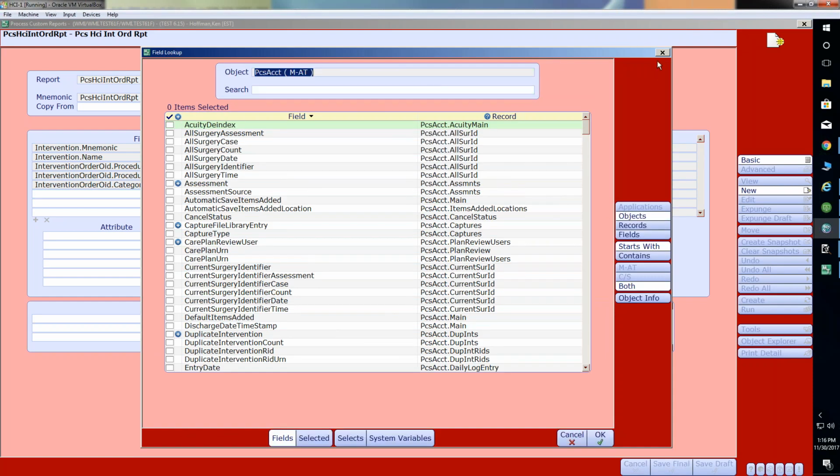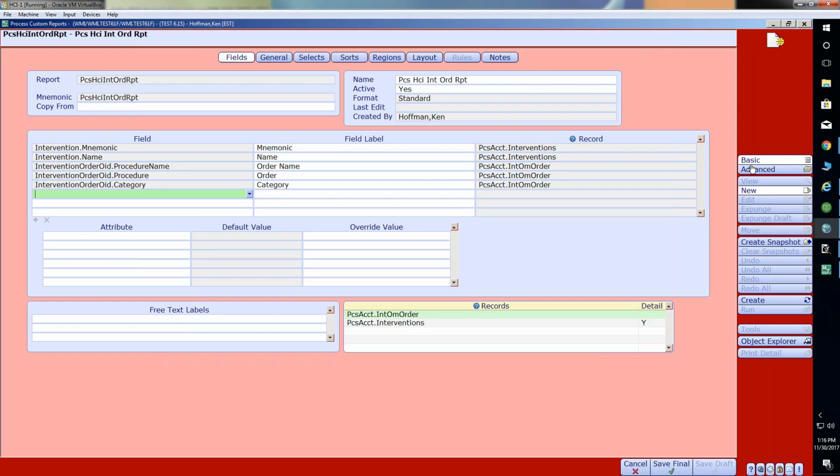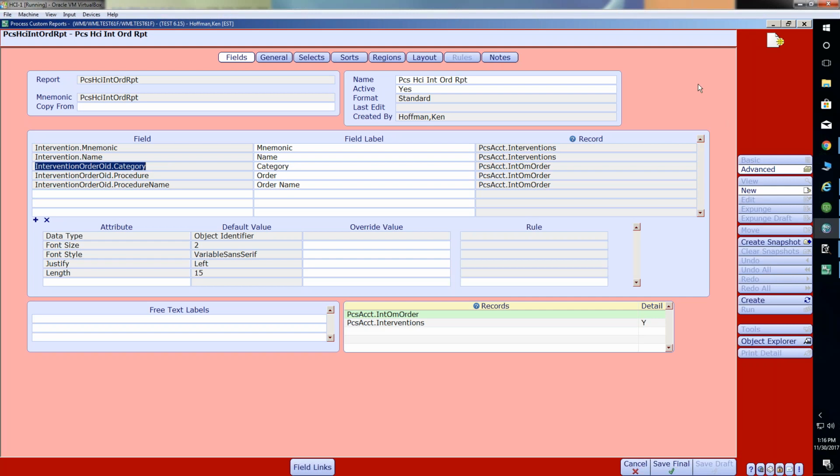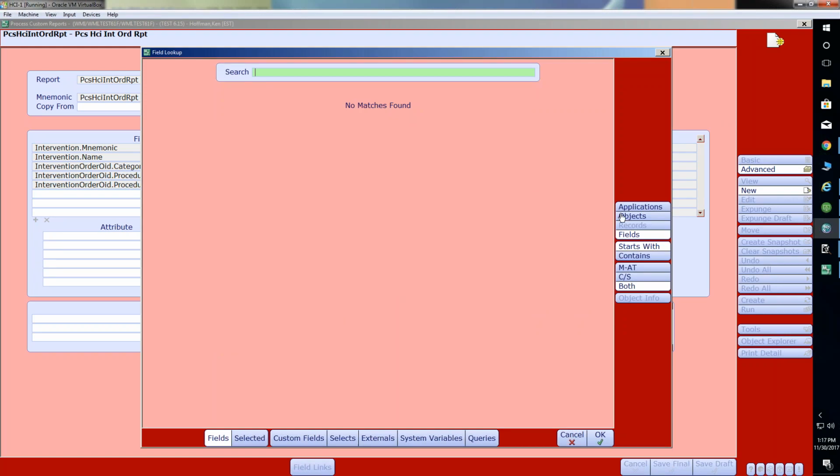Oops, you know what I need to do here? I forgot to click change from basic report to advanced. The basic version of Report Designer doesn't allow you to add fields from other applications. You have to select advanced to make sure that you're able to pull in fields from other applications. So we're going to go back into the fields and go straight to OM ORD this time.